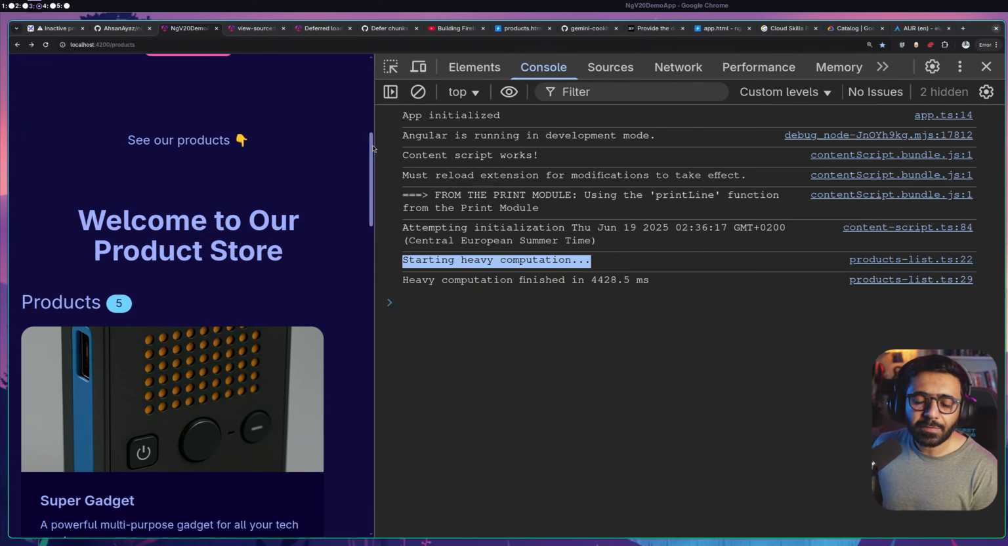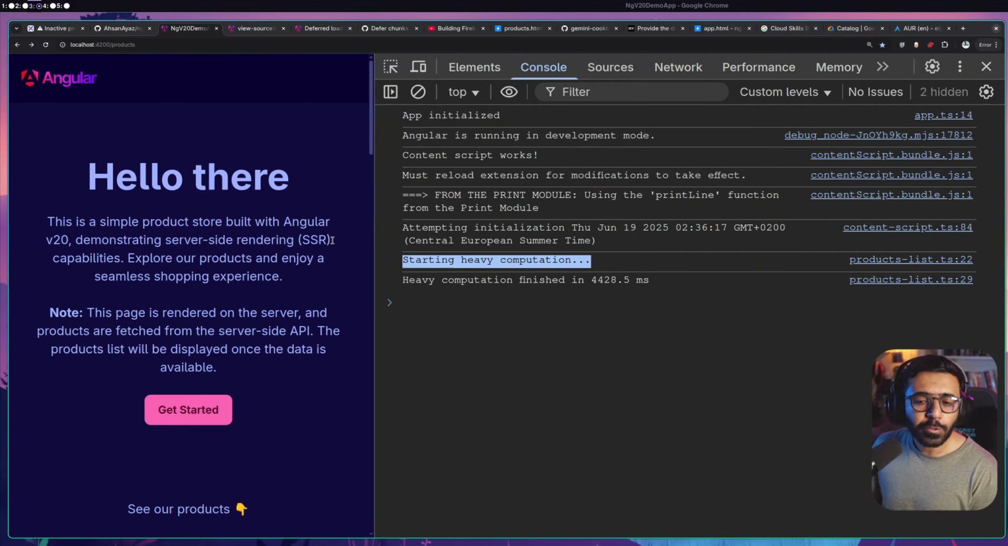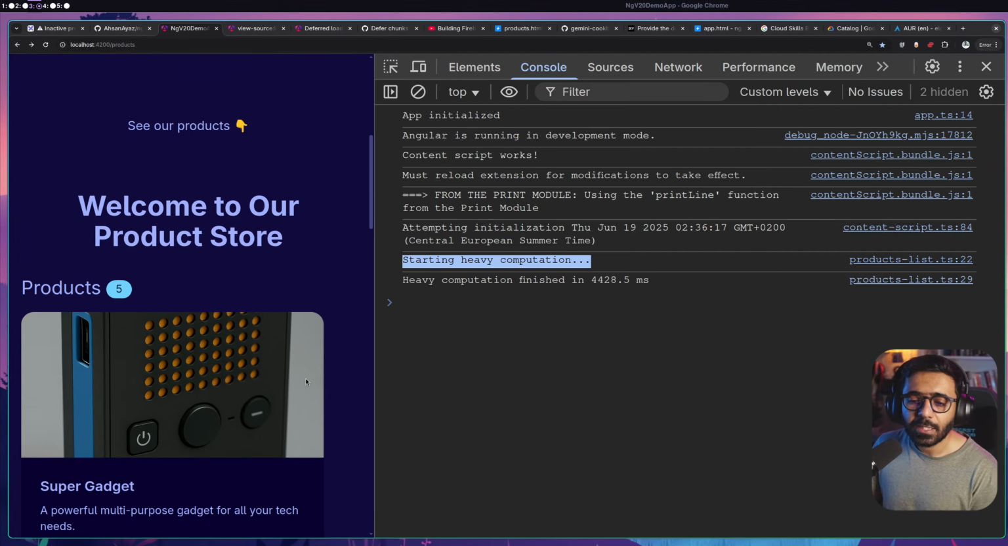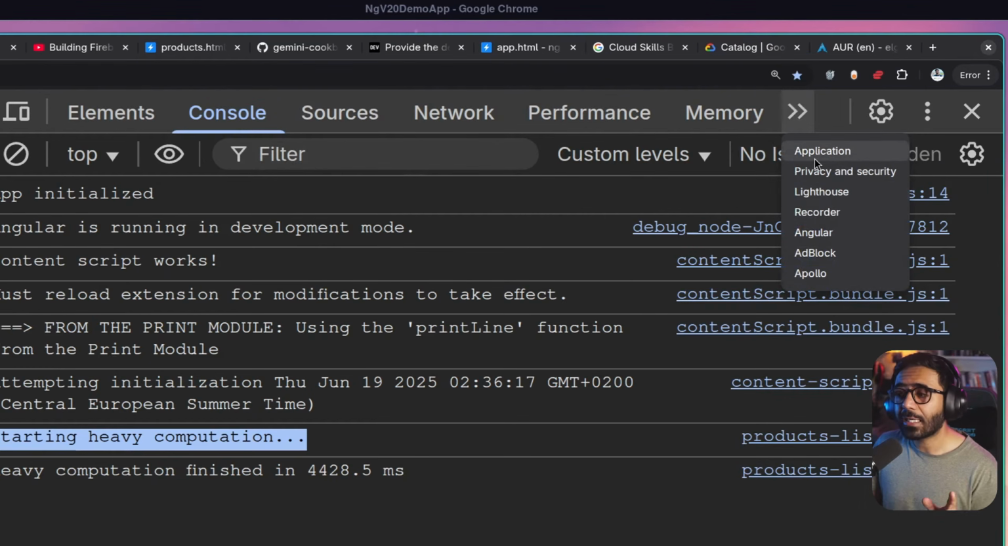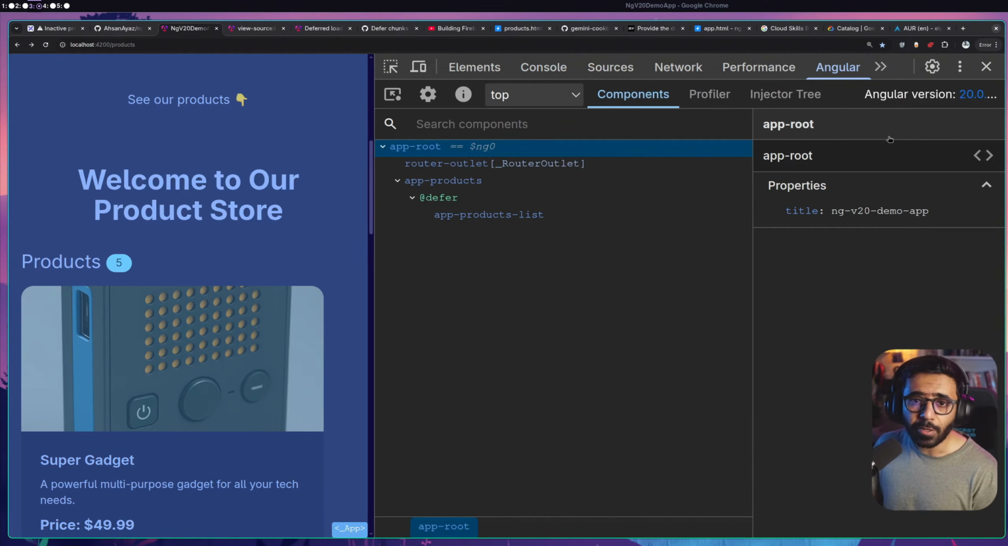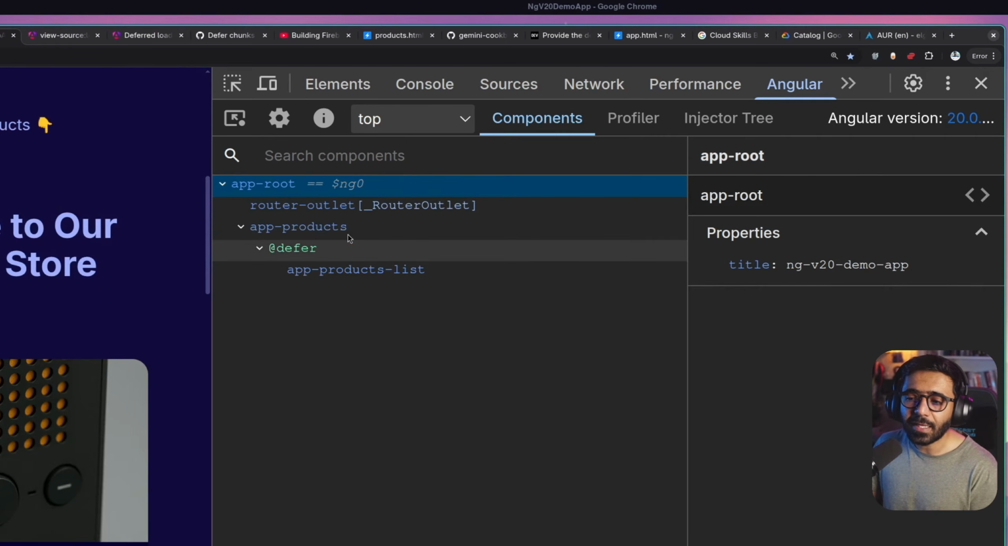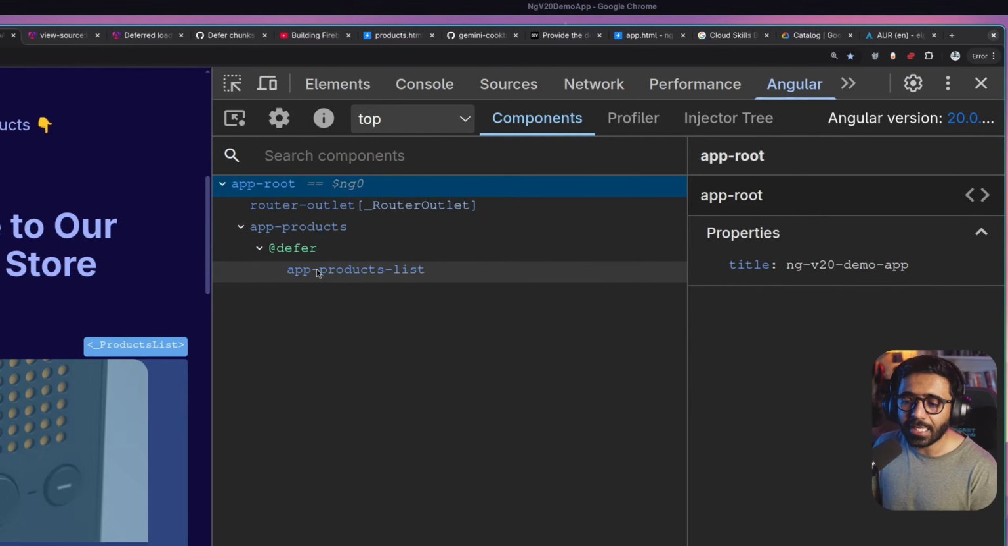And the first trigger that we have seen is on viewport. So when you don't have something in the viewport and when you scroll to it, then essentially this gets rendered. And you can also see that within the Angular DevTools, and I would highly recommend you download the Angular extension for Chrome DevTools if you have not already done that. You can just Google it, and then you can see that this defer block has this app product list.